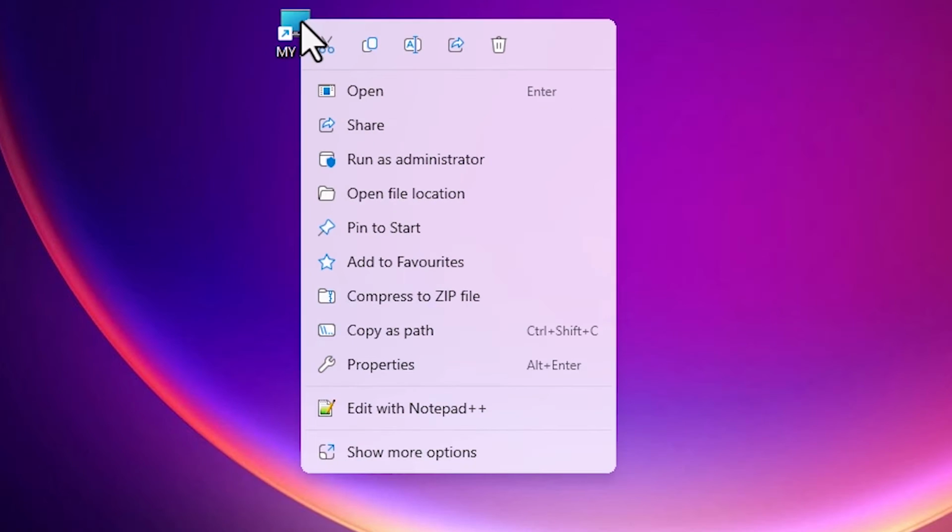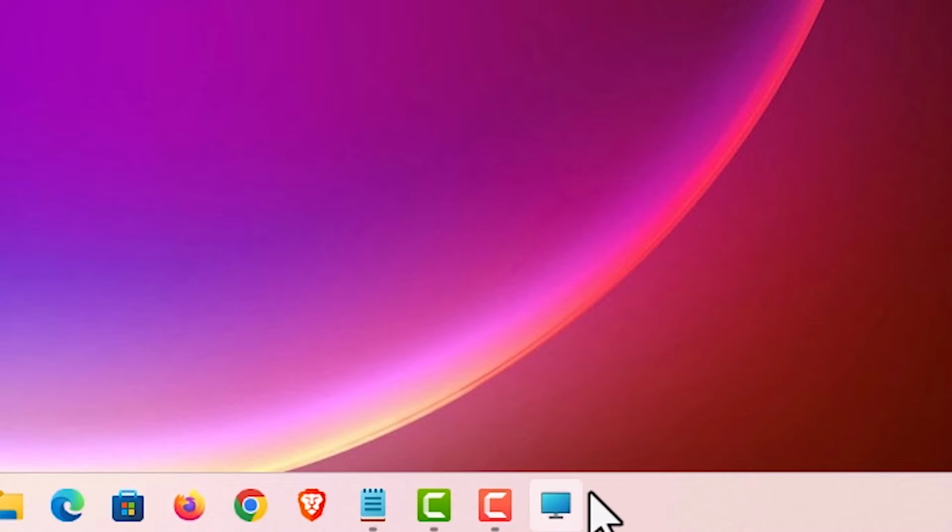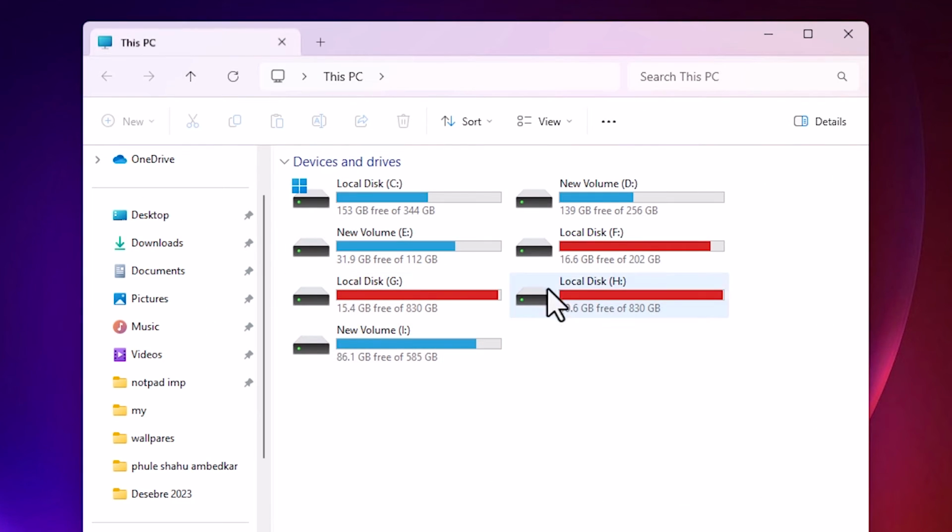Right click on it once again. Go to Show more options and this time we find Pin to taskbar. Click on Pin to taskbar. And here we find our This PC icon, My PC. Click on This PC. And here we find This PC is automatically opened from our taskbar.